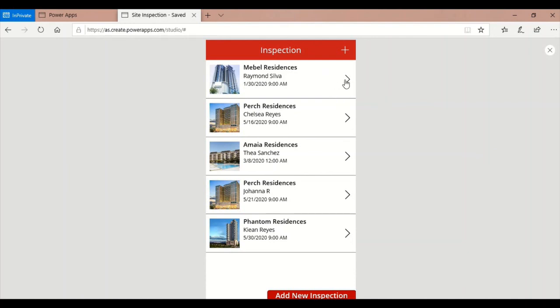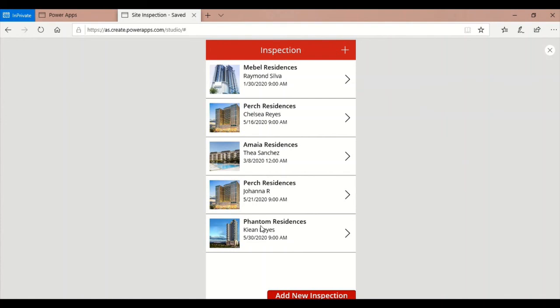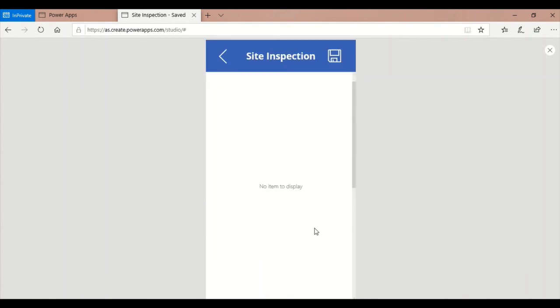So you are still looking at the same form, Raymond Silva, Mabel Residences. This is actually the same app that we have, and we added earlier the Phantom Residences inspection for Key and Reyes. So now I'm ready to click on Add New Inspection. And when I do that, notice that I'm not seeing anything yet. It's stating no item to display.